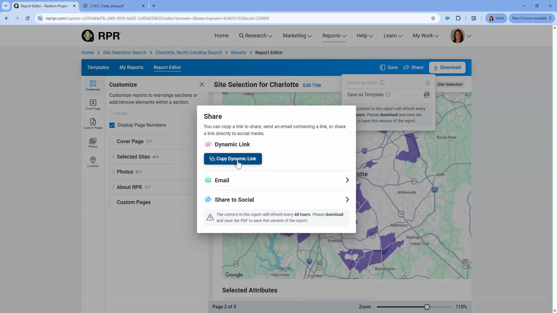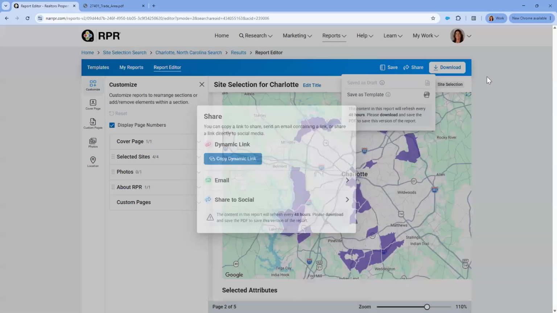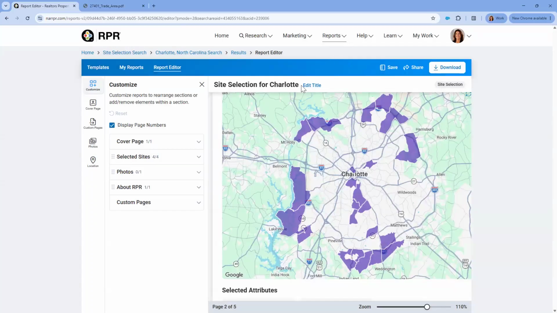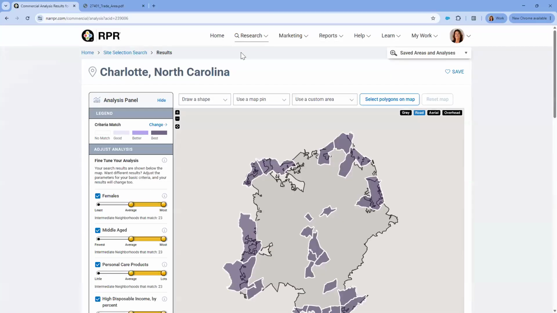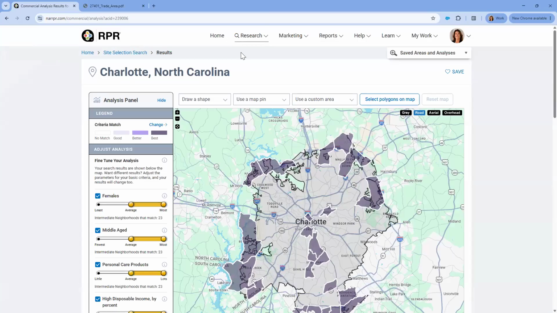Now, one thing I want to mention, anytime you create a report in RPR and you share a link, the report data will auto refresh every 48 hours. So that means once you've posted that report, whatever report you might be interested in posting, it will auto refresh every 2 days with updated data. Now, with US Census data, that doesn't change a whole lot year over year. I mean, day over day or week over week. So typically you're not going to see a ton of changes, but if you're sending out property information, you're going to see that that data will auto refresh every 2 days.